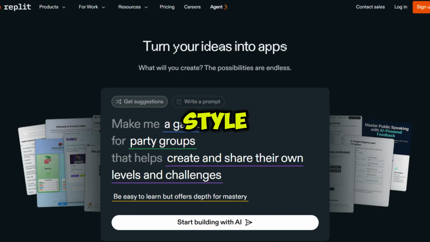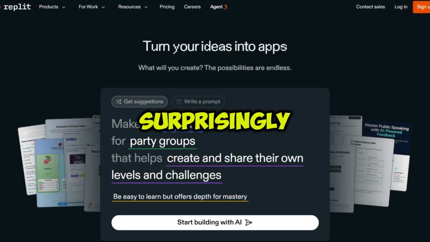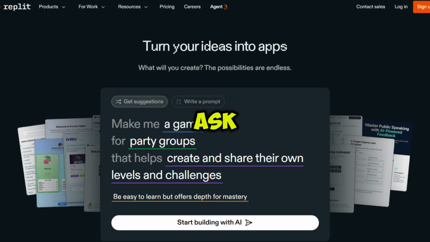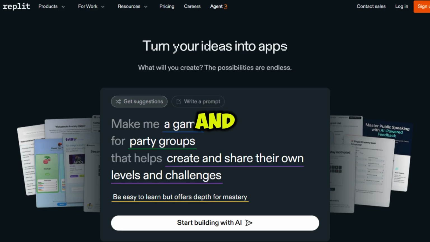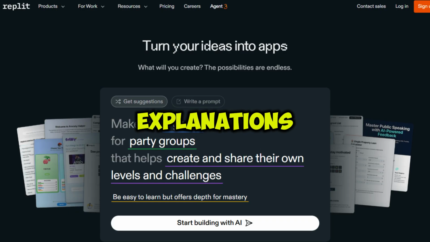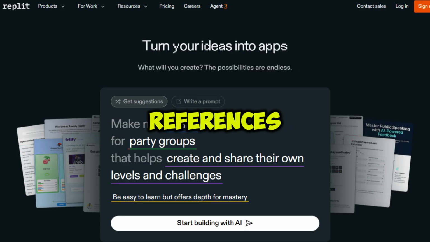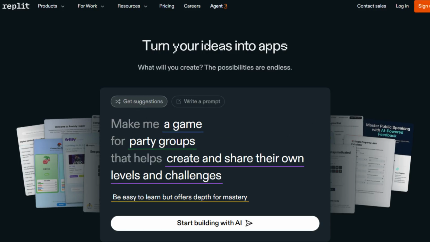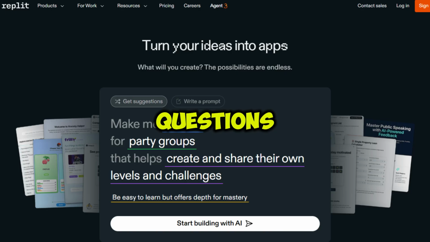The chat-style assistant in Replit is surprisingly conversational. You can ask things like, "Can you refactor this loop to be more efficient?" Or, "Why is my API request failing?" And it'll respond with detailed explanations. Sometimes it even provides references or alternative approaches. This makes it a fantastic learning tool. It's like having a patient mentor who doesn't mind your endless questions.